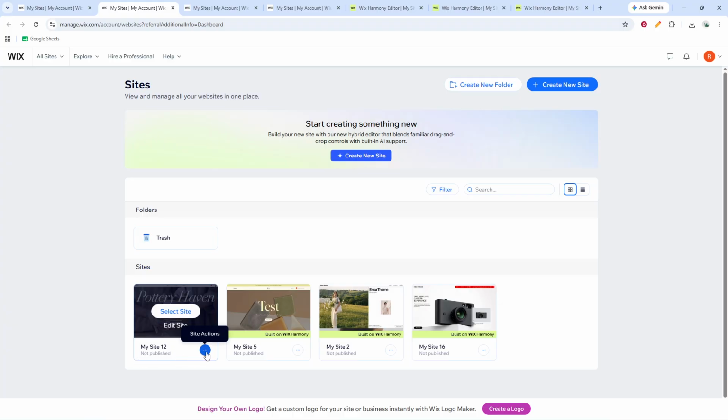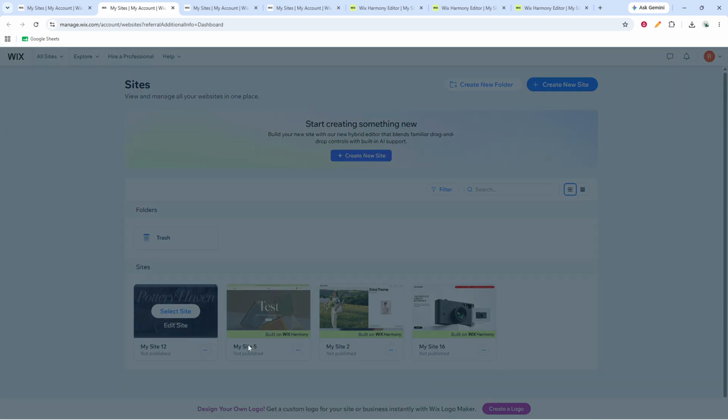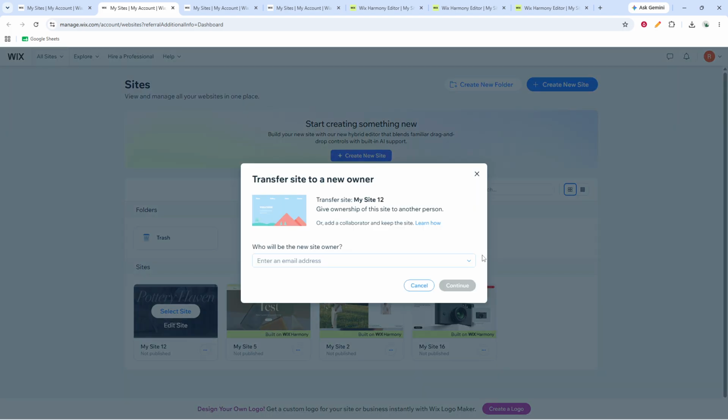On that site card, click the three-dot menu to open the available options. From that menu, select Transfer Site. This opens the ownership transfer flow for that specific website.